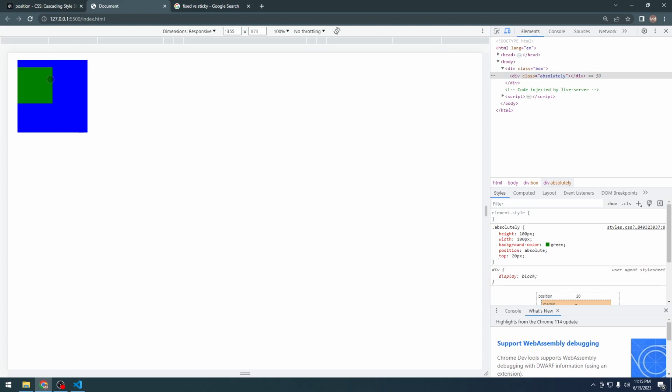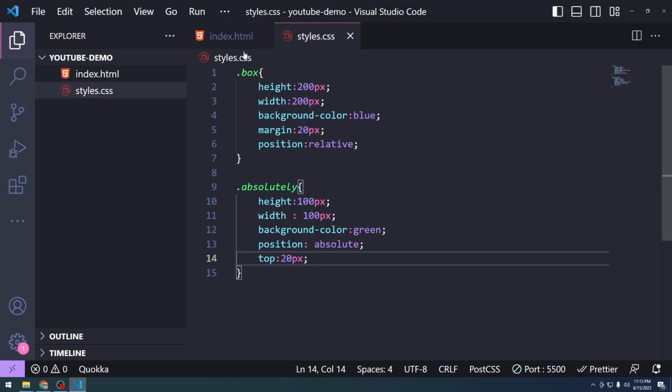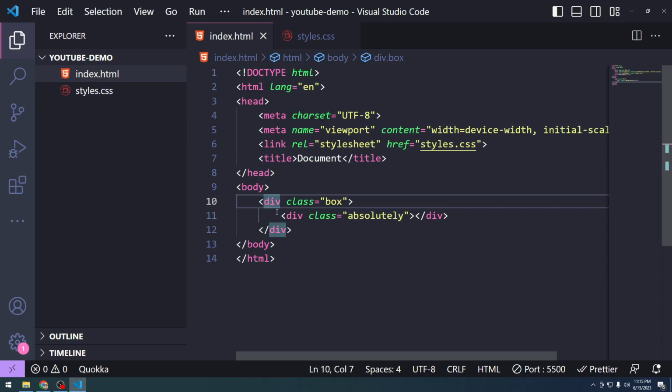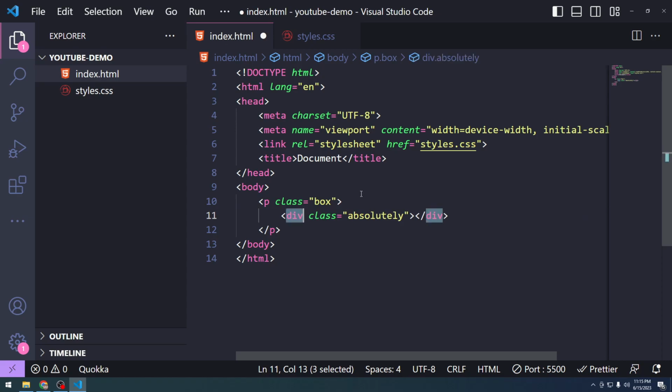It is relative to the parent. So which is the parent here? The parent is this div. We have a nested div. This is the parent div and this is the child div. So we have a nested div inside a div. Nested elements, CSS elements. It can be a paragraph as well, not only a div.